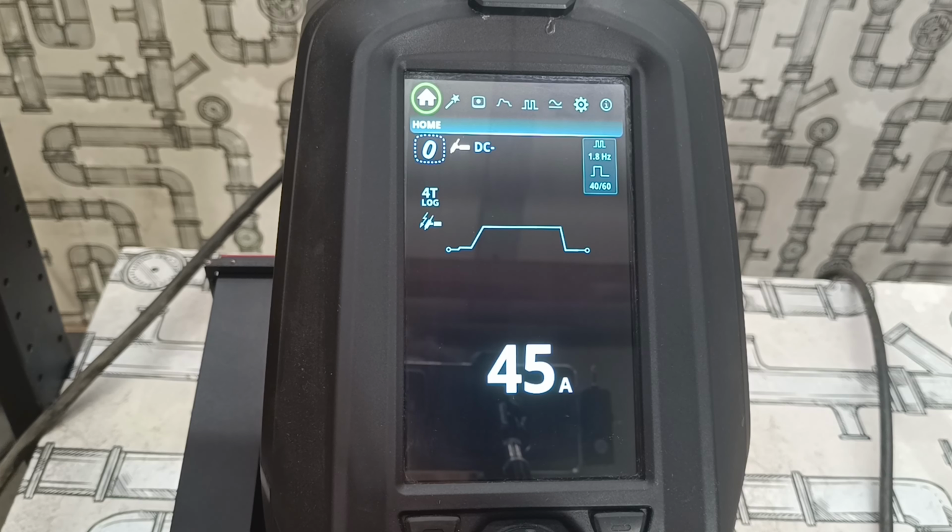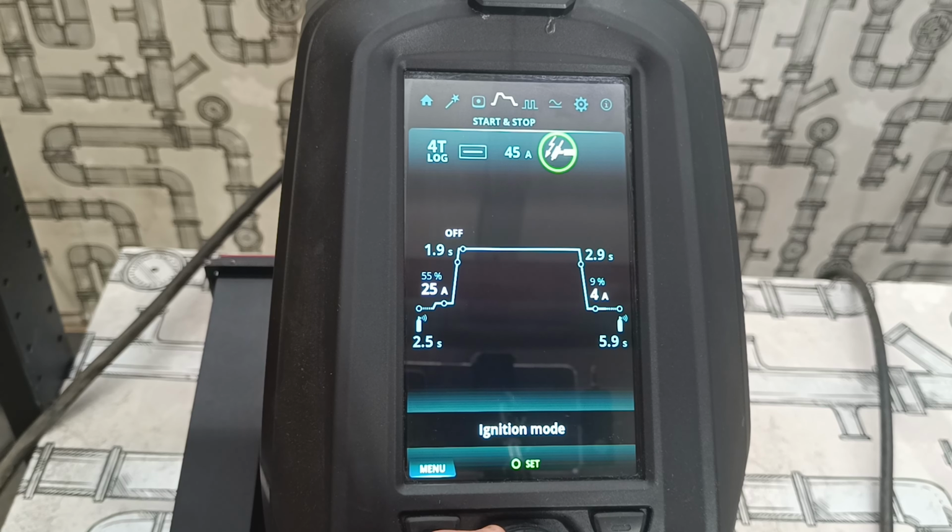To be able to weld at all, we need to set the welding machine to TIG welding, high frequency arc ignition, and 4T mode. The 4T mode involves the start and stop welding impulses. If you were welding manually, the start welding impulse would be the time we hold down the button at the beginning of the welding process, and the stop impulse would be the time we hold down the button at the end of the welding process.